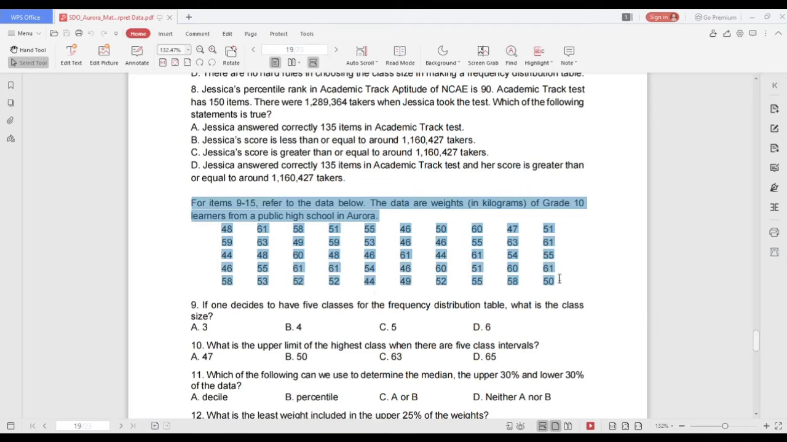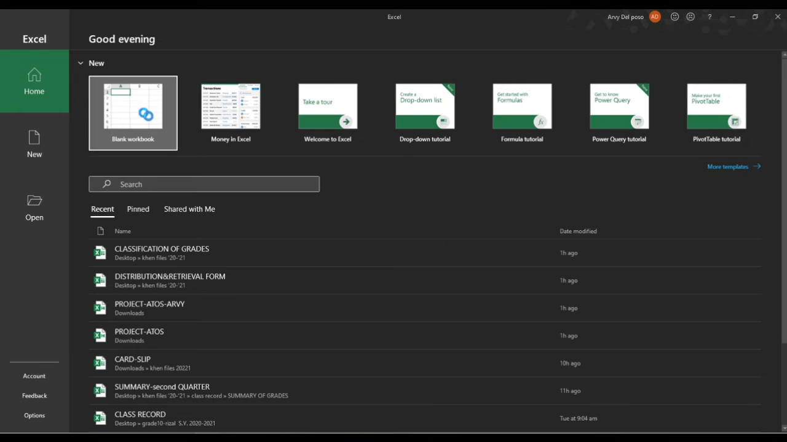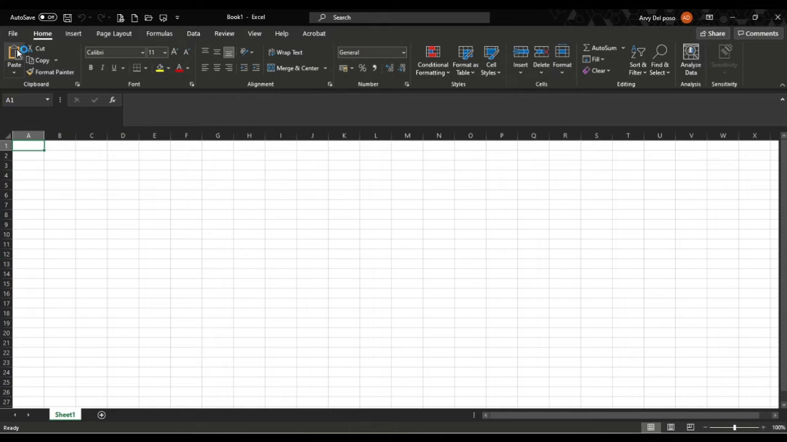We have already found a sample of data. Let's copy the sample that we've seen in the PDF file. Now let's open Microsoft Excel, and wait for Excel to open. And let's paste onto the Excel.